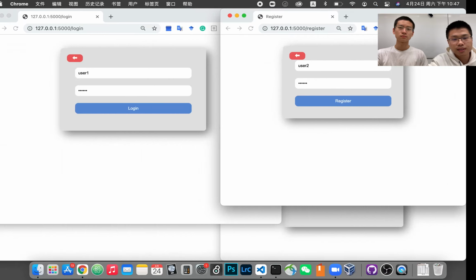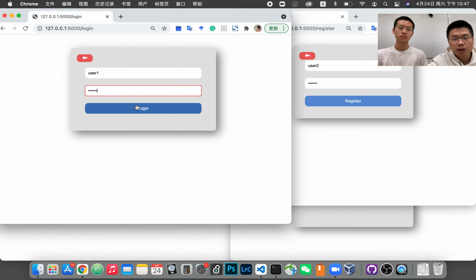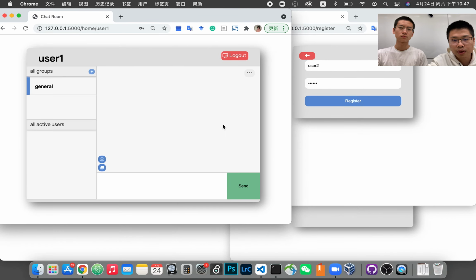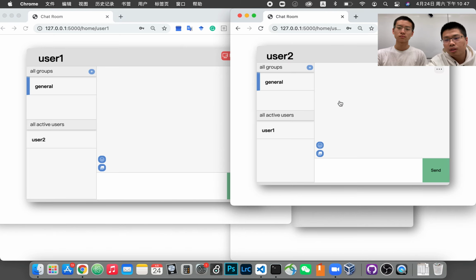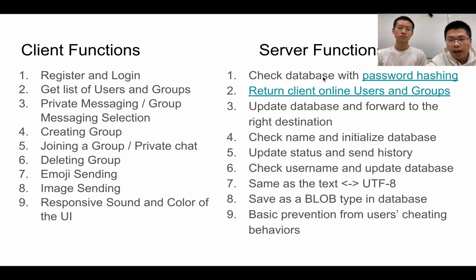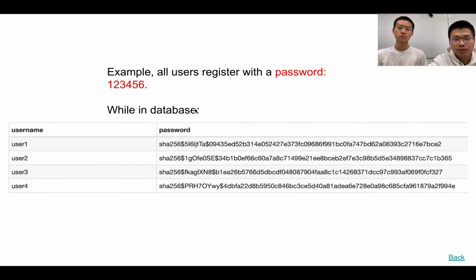So the very first one is register and log in. Here we log in user 1 first, who has been registered before, and here we register user 2, a new user. In the server, whenever they register or log in, it will check the database with their username and password. And for the password, we use password hashing. In this example, all users register with the password 126, but in the database, it will be stored using the SHA-256 hash algorithm.